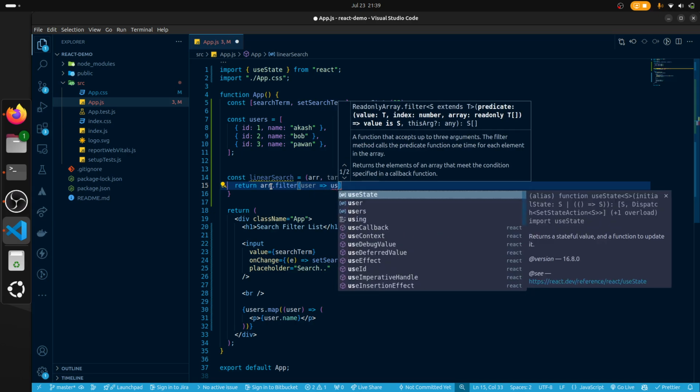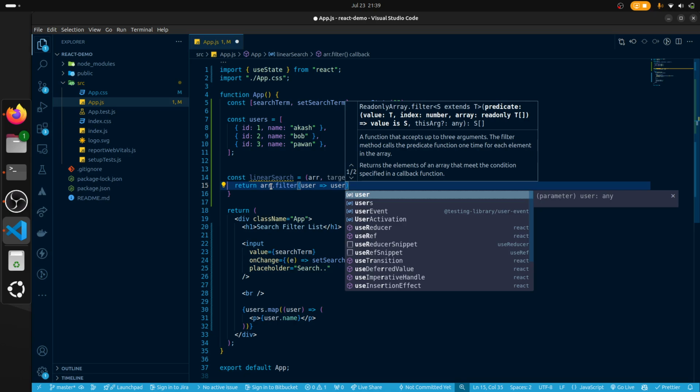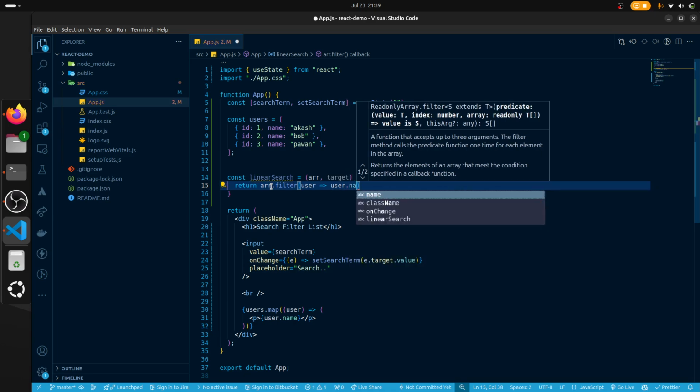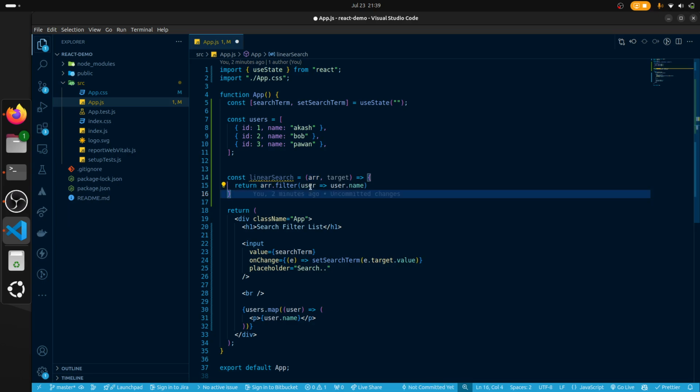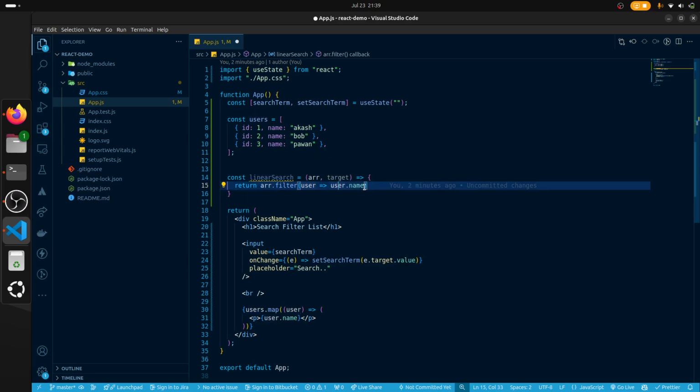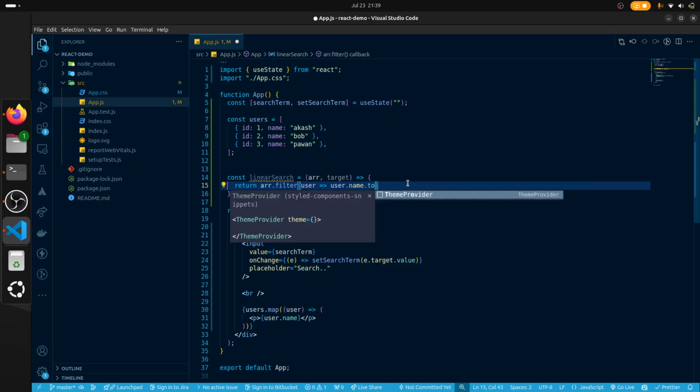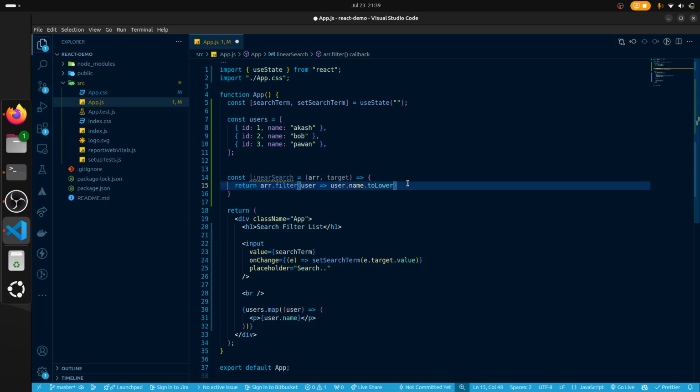Okay, so this is again a callback function with user. We will check user.name, since I'm passing the whole users array here and then looping through it. We get each object, which I'm calling user, and each object has a name property, right? So that's why user.name, and we will convert that to lowercase, so it will be a very powerful search, right?